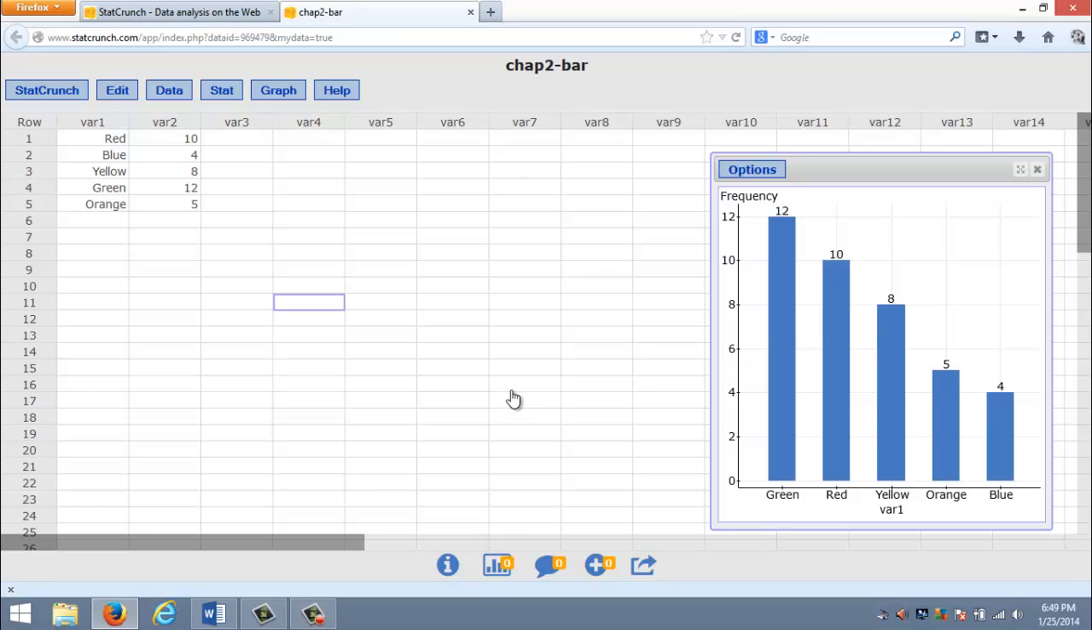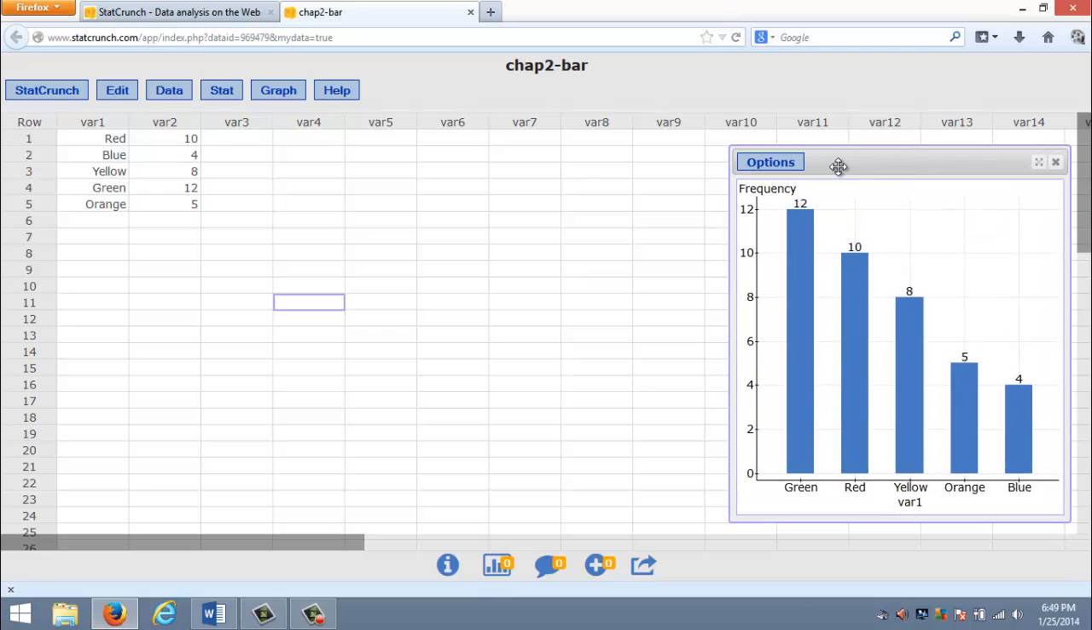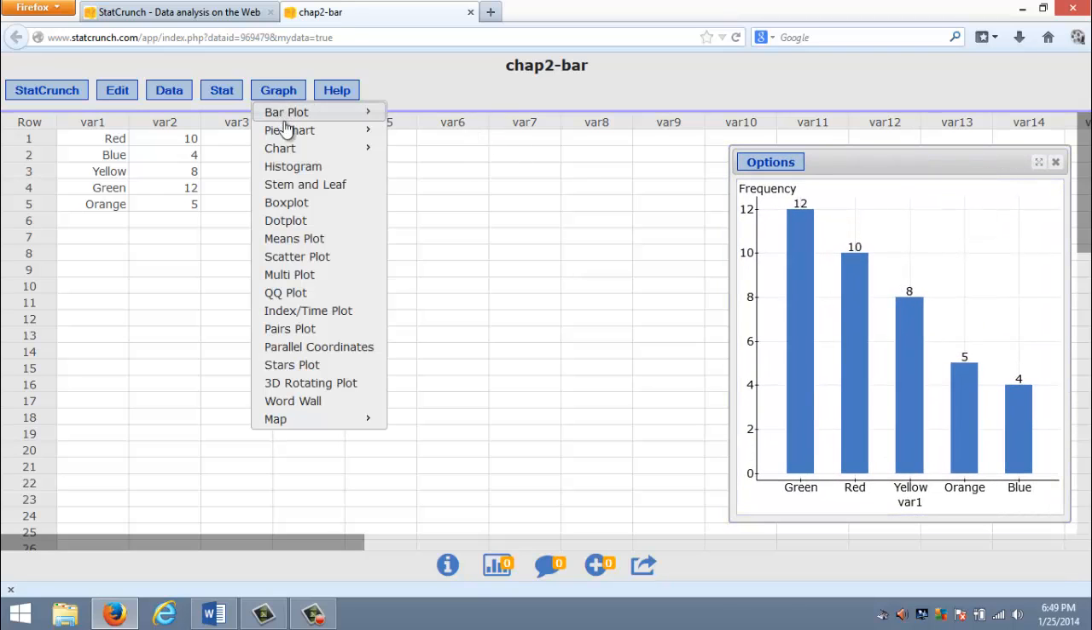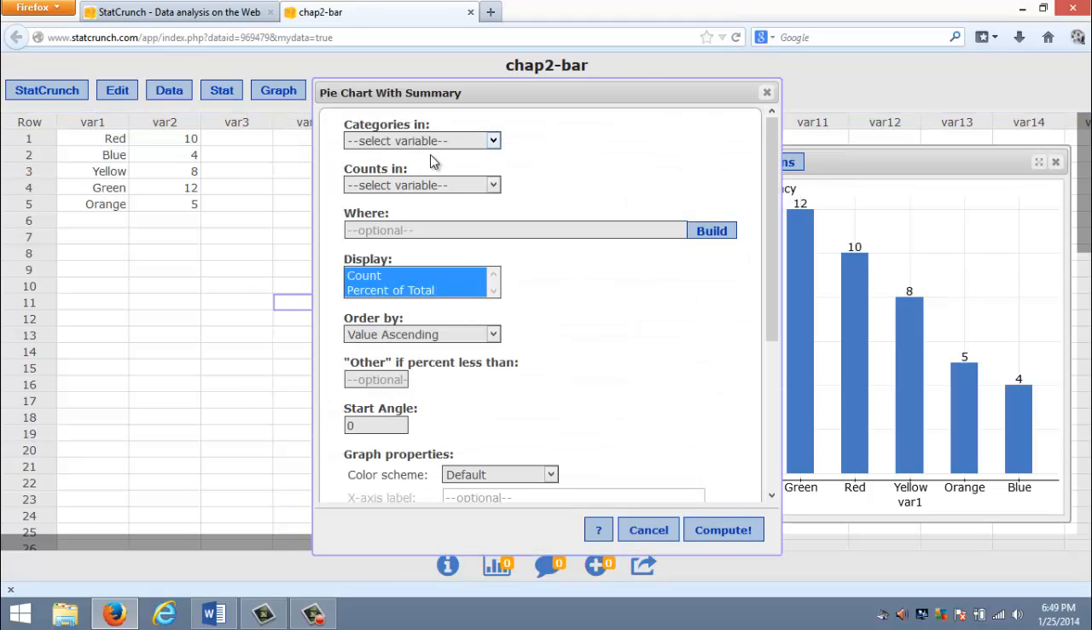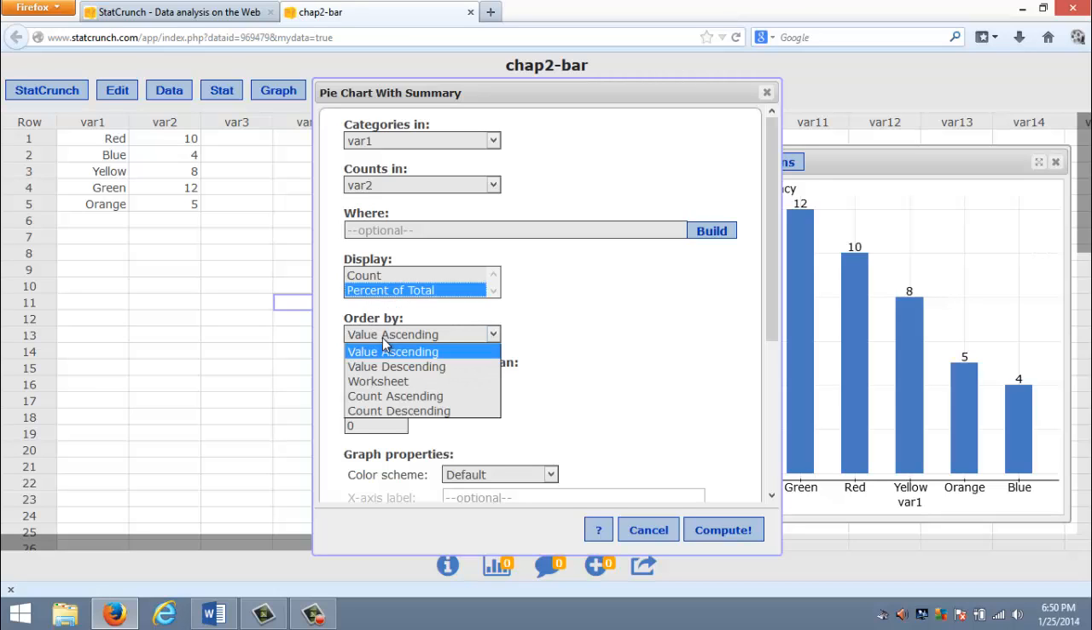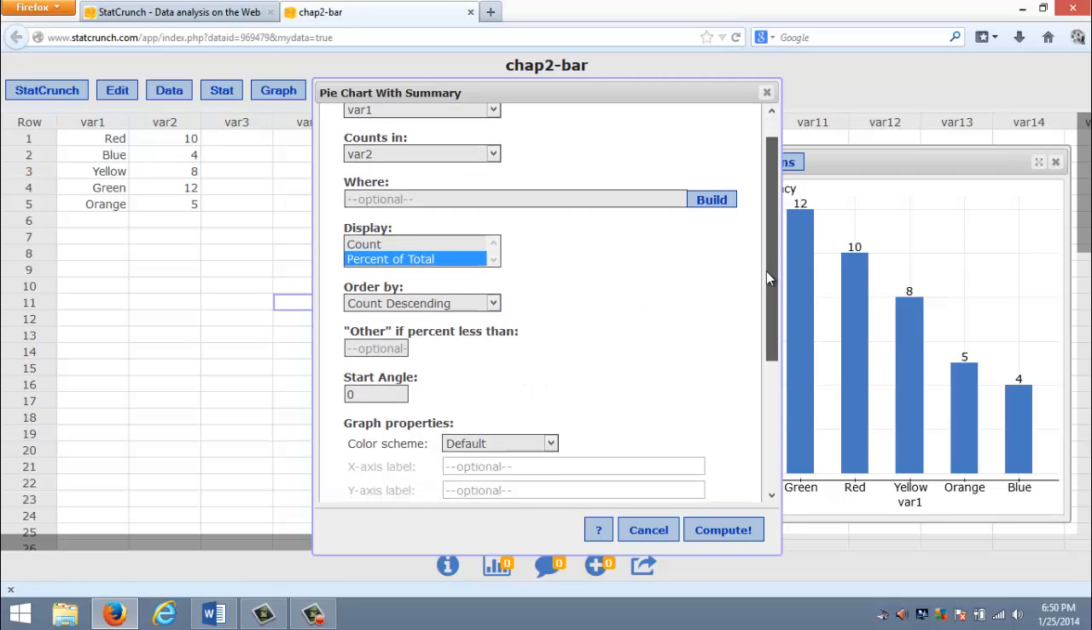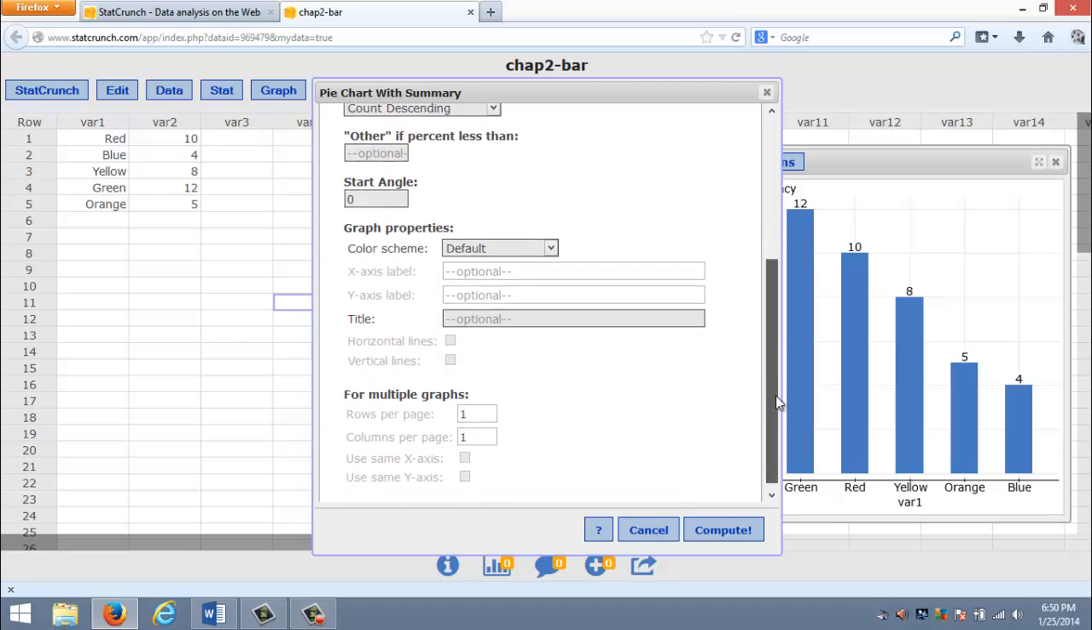If I wanted to use my same data and make a pie chart, I can move this one over. So I'll do Graph, Pie Chart, with Summary. Again, I get to pick categories in variable 1. The counts are in variable 2. For display, I think I only want to display the percentage. Order by, again, I'm going to do count descending. And everything else should be fine.